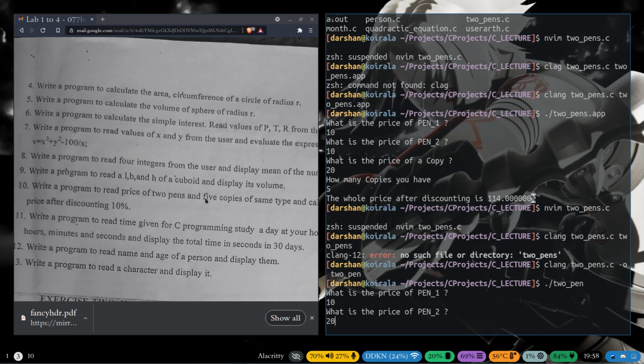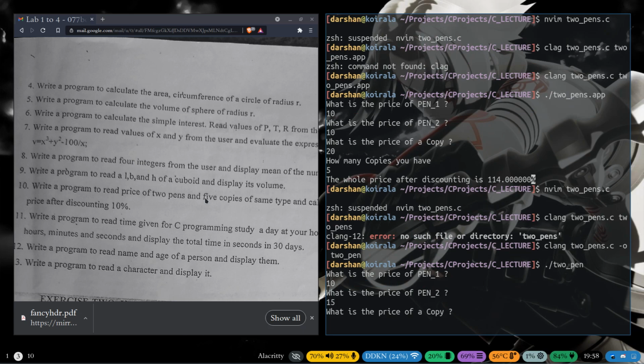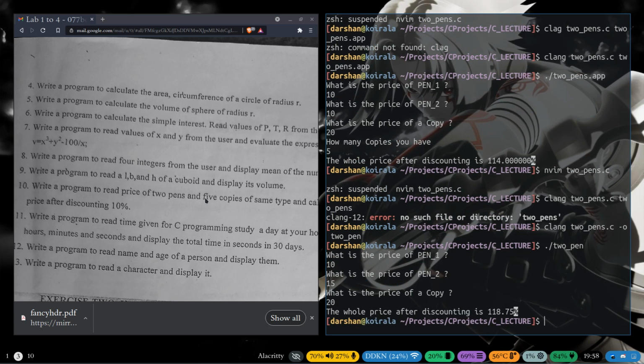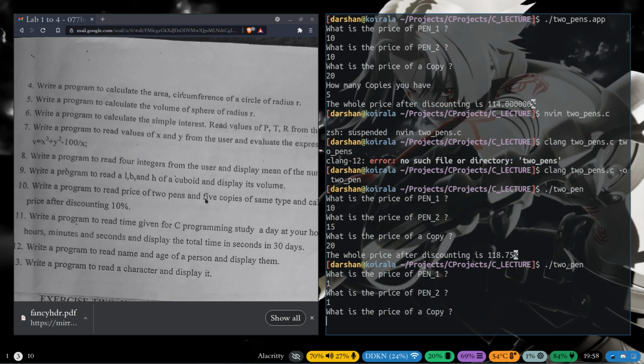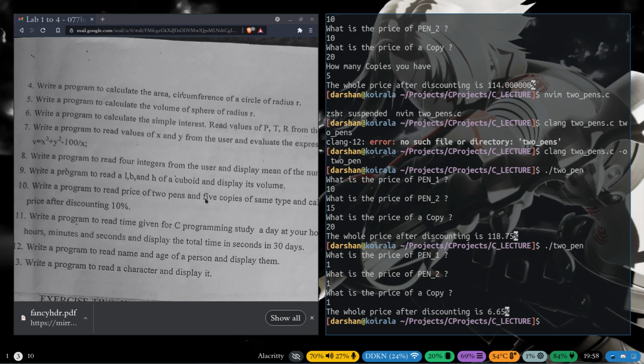10 rupees, 15, and a copy is 20 maybe. After discounting is 118.75. It should be right. I do not think it is wrong. Let me run this again with 1 and 1: 6.65. So 1 plus 1 is 2, and 5 plus 5, so 7, and it is deducting a 10% discount. So 10% discount should be around 6.65, so that's cool.